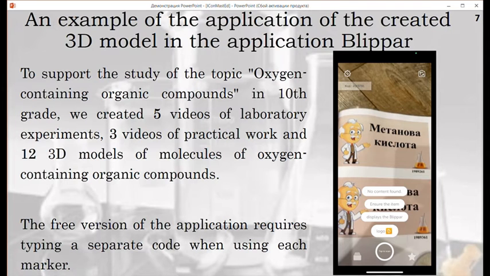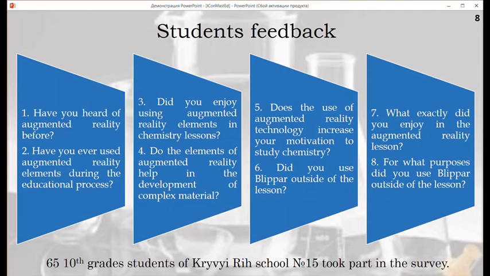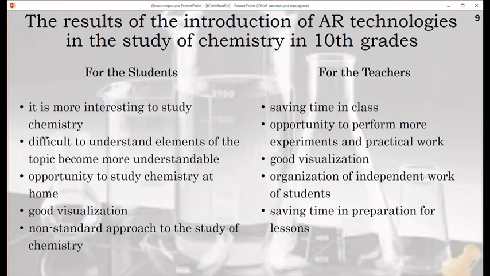After the implementation of our developments in the educational process, a survey was conducted to analyze the effectiveness of the technology among 10th grade students, which included open-ended questions that you see on the slide. Can I not read them? 65 students of Kryvyi Rih Secondary School number 15 took part in the survey. According to the students' answers, we have the following results.